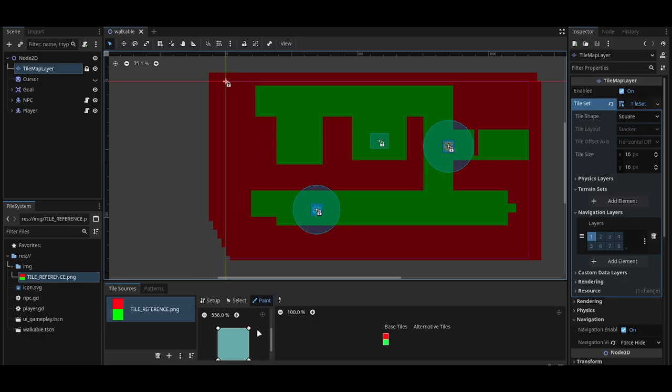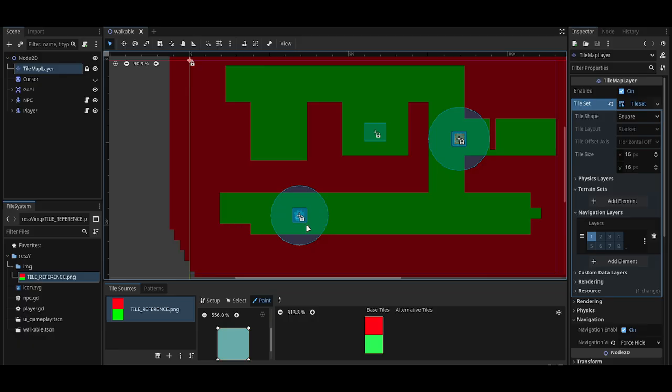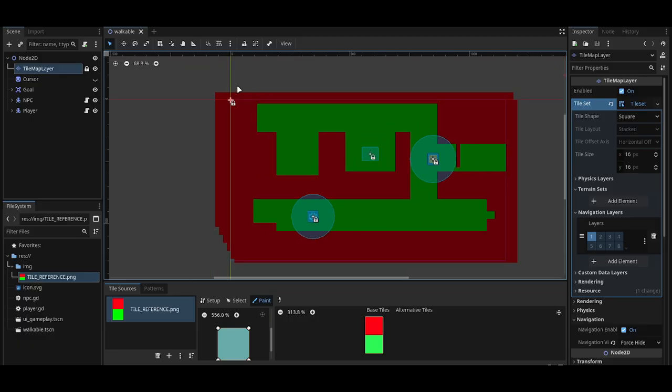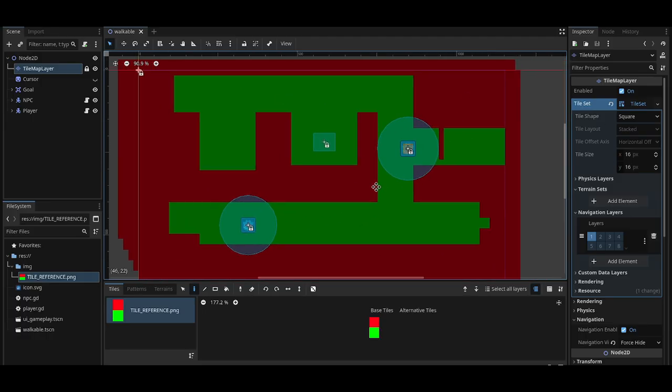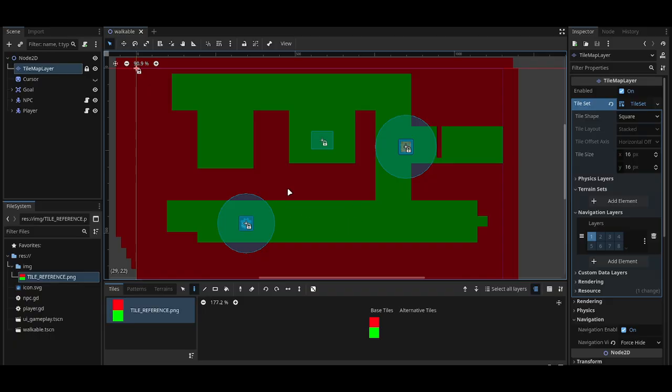So we have the navigation layer, and it's kind of hard to see, but the navigation layer is simply over the green tile. This means that the green tile is going to be the walkable area, while the red tile is going to be all the places that you cannot go. Then in the tile map area, we just click on each tile individually and paint everything accordingly. So that's a lot of the work done for you, actually, which is really nice.